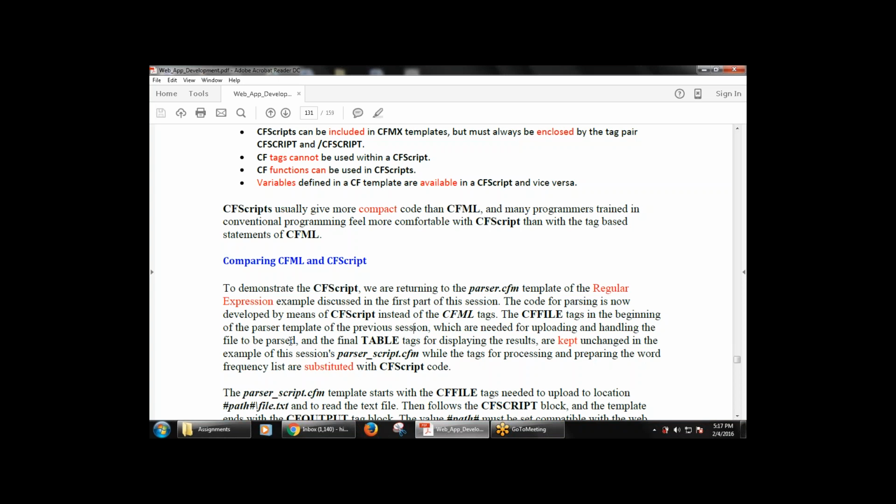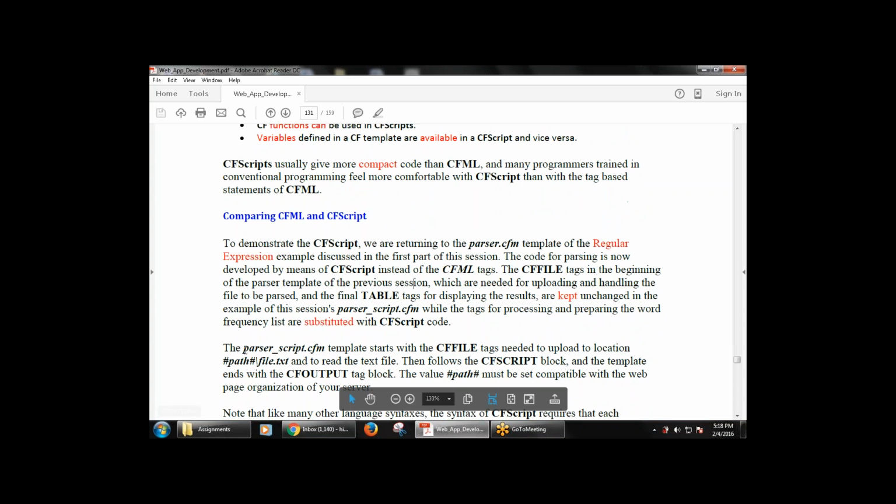That is comparing the CFML and the CFScript. So the parcelscript.cfm template starts with the CF file tags that need to be uploaded to the location, that is path file.txt. So there is a path file.txt that is used to read the text file. That is the CF file tag that is used for reading the file, in parcelscript.cfm. Then follows the CFScript block.